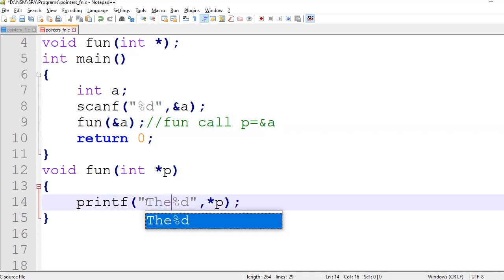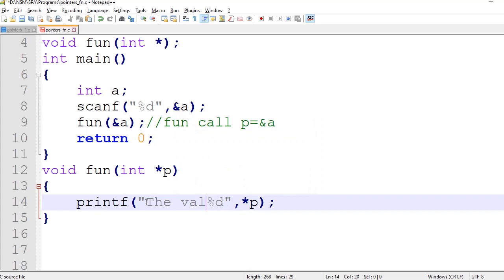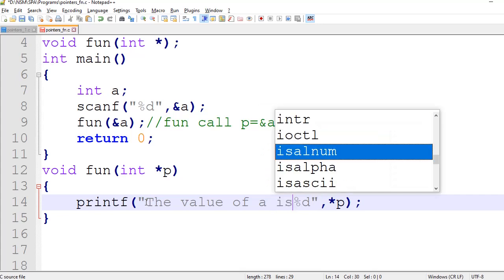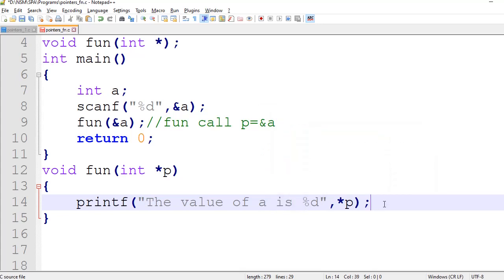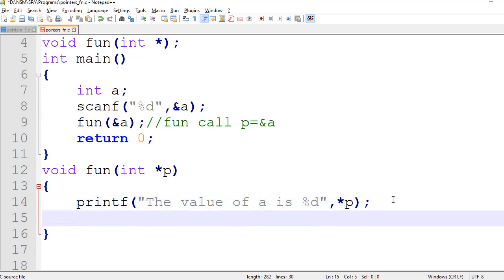So I can write a statement, the value of a is %d. What if I want to modify the value of a via the pointer? Can I do it? I can also do that by writing a mathematical expression using the pointer p, which can change the value of a.